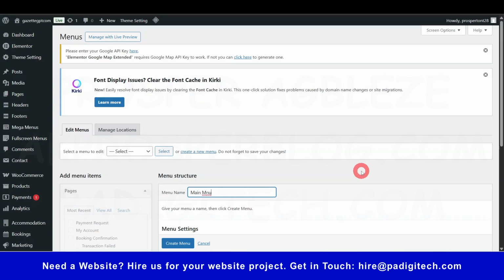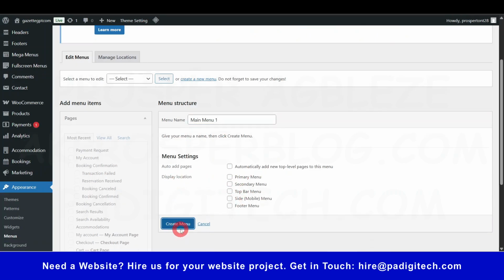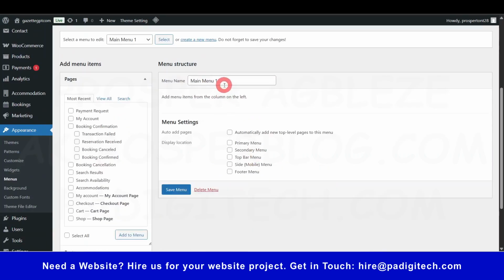All right, okay, main menu, M-E-N-U, main menu 1. I'll click on that. Now, for now, you can just leave this option to select where you want the menu to display. So just click on create menu. So now I've created the menu.